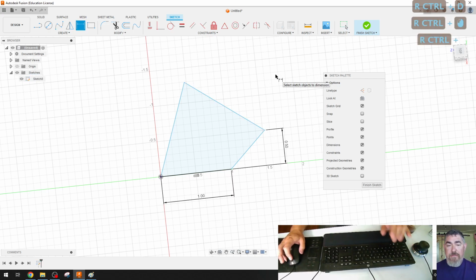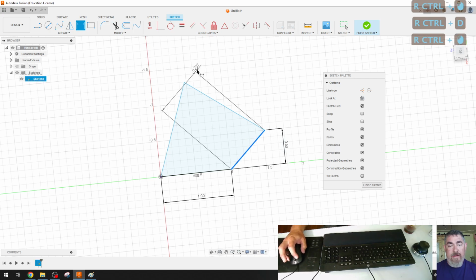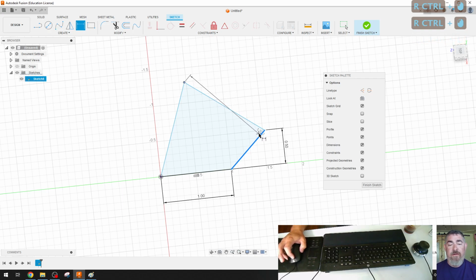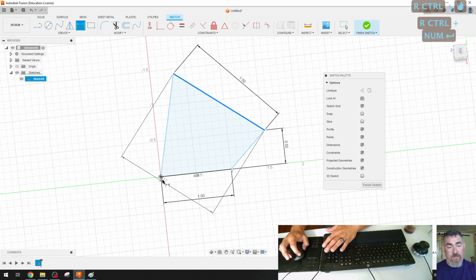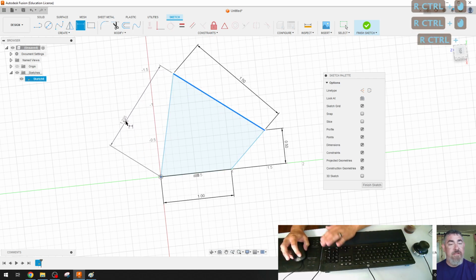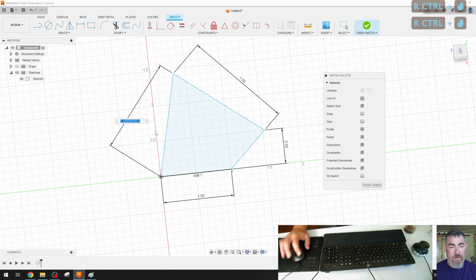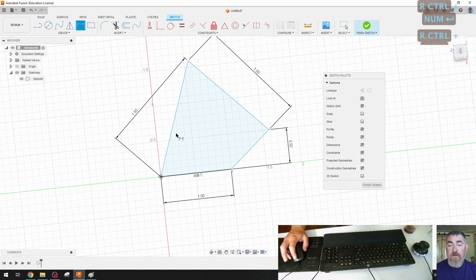Another thing we can do is, if I dimension, I pick a line and then I pick a point. You can see now I'm going to get a dimension between the line and a point, perpendicular to the line. So I can pull out there. I can pick from this line to this point, and now it's going to be the distance between that line and that point perpendicular to the line. And I can put that as whatever I want it to be there.